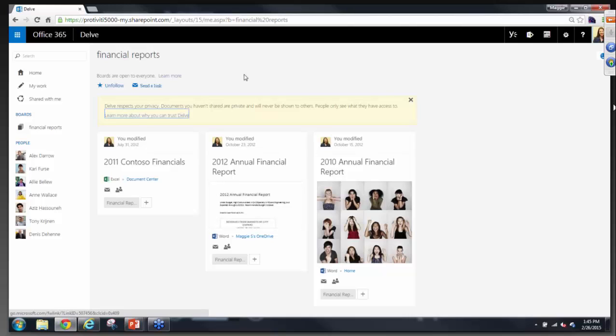I can categorize it. So these pieces of content, for example, had to do with financial reports. But they could have to do with more than one thing. Maybe they're financial reports and maybe they're 2012. Maybe they're financial reports and they're 2011. So there's interesting ways that I can start to slice and dice my content and see it in views that are relevant to me as a user. All honestly without having to leave this interface at all.